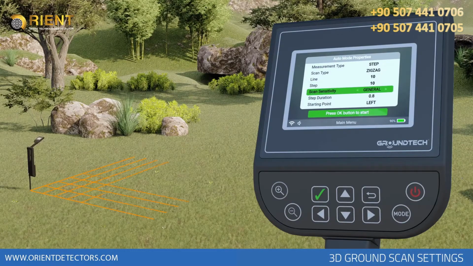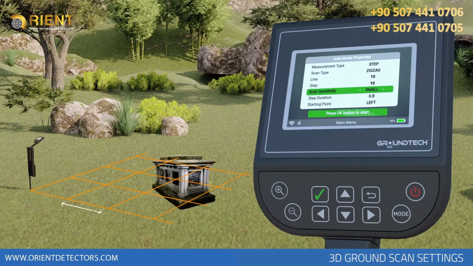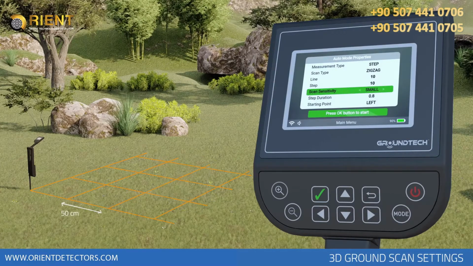Target type. You can select 3 different search objectives: small, general, and tunnel, according to the purpose of your screening. Small should be selected if your target is small objects. In the small option, each scan signal range should be 15 to 20 centimeters. You can select the general scan, such as normal object, space, structure. In this option, your scan signal range should be between 25 and 35 centimeters. You can select the tunnel option for your scans covering large areas such as tunnel, room, and grave. In this option, you can search at 50 centimeter intervals.